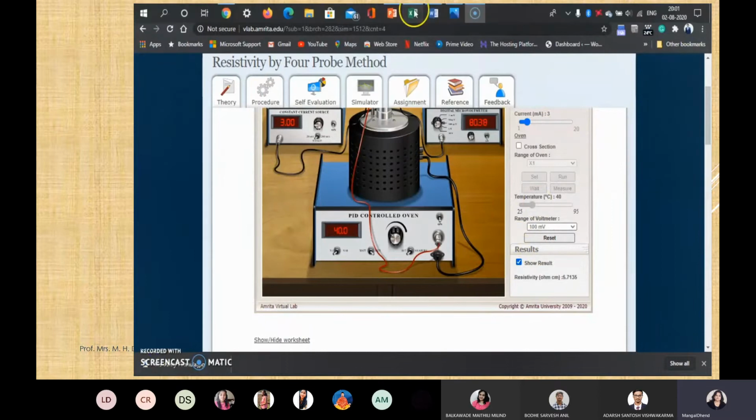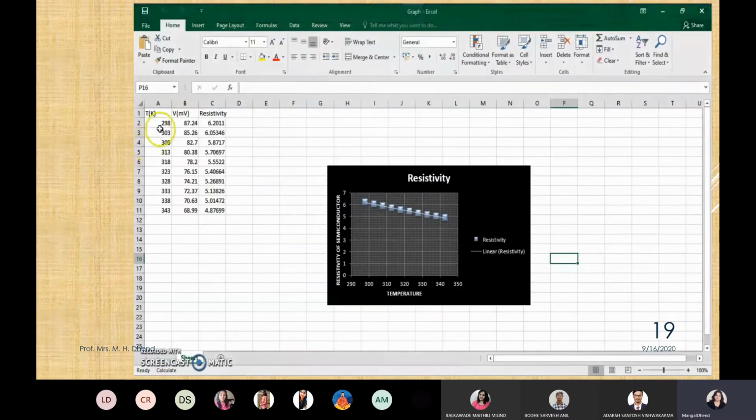Here is my observation table. I have converted temperature into Kelvin, and these are the resistivity values that I have calculated. And this is the graph that I have plotted, where temperature is along the x-axis and resistivity is along the y-axis. From the graph, we can conclude that as the temperature increases, the resistivity value of the semiconductor decreases.